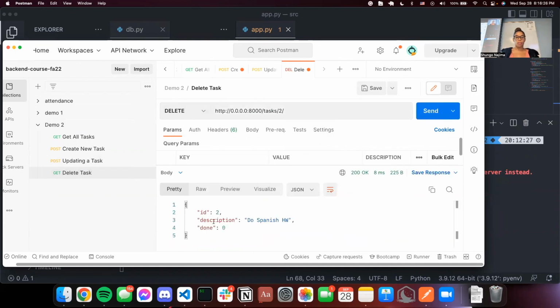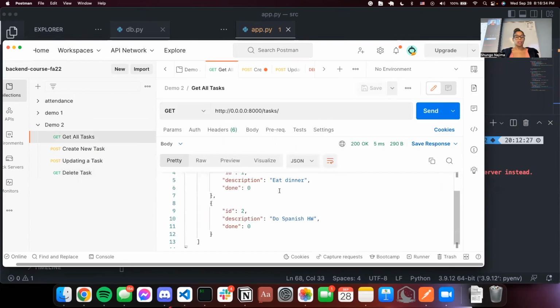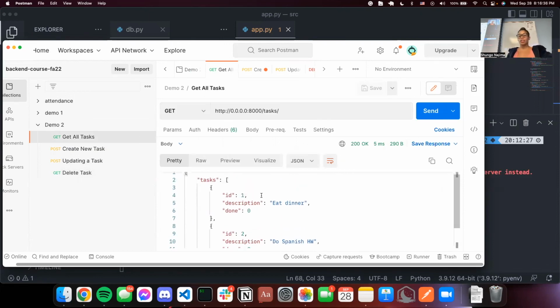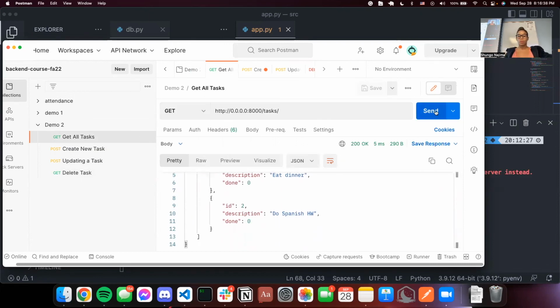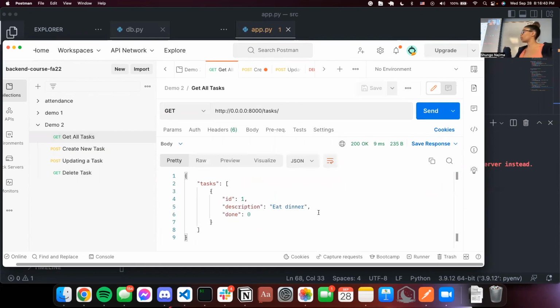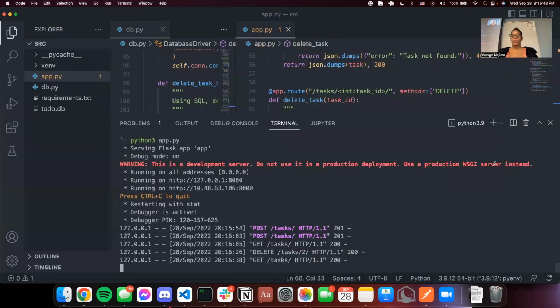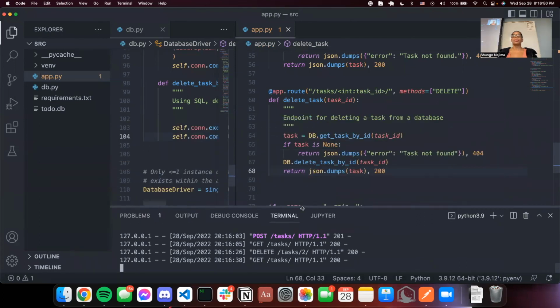So let me just delete that task. And then I have a success. That's the response for the task that I just deleted. And then when I get all tasks, originally it had 2 tasks, eat dinner and do Spanish homework. When I get it again, it's now only eat dinner. So the task, do my Spanish homework, was successfully deleted from the database. So that pretty much covers all the content for the demo today.